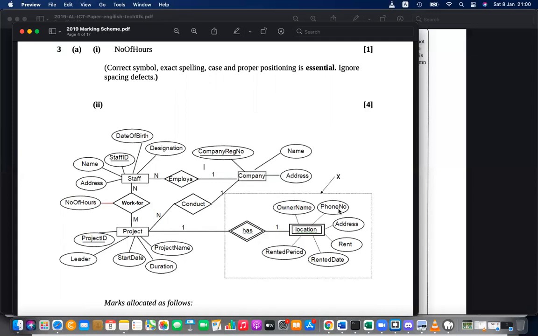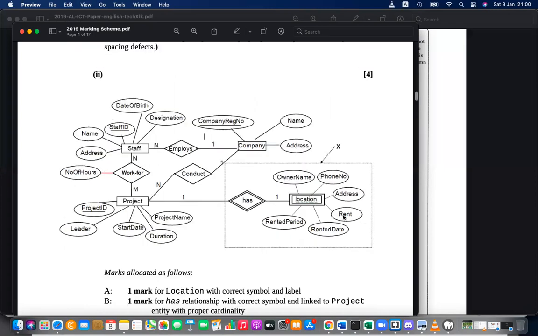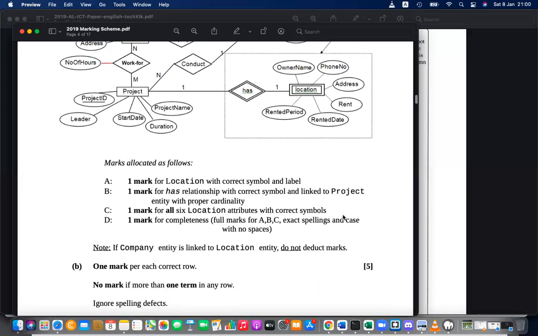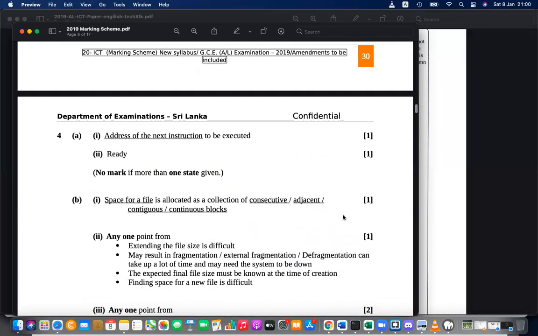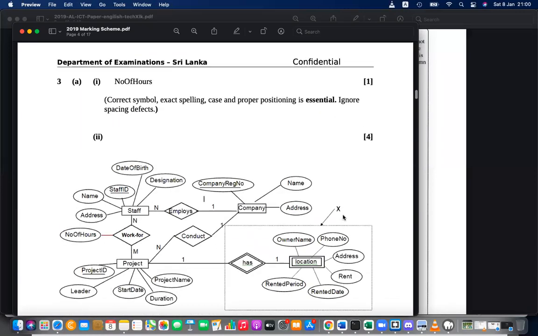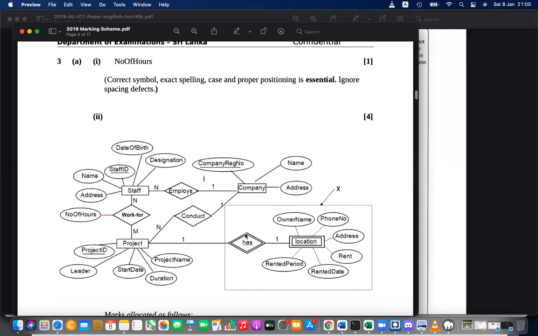And owner name, phone number, address, rent, rented date, rented period, everything is calculated here. That is optional. You can put it to the location itself. No, it doesn't matter. And are there any alternatives given? No alternatives, but you will get marks even if you put the rented date.